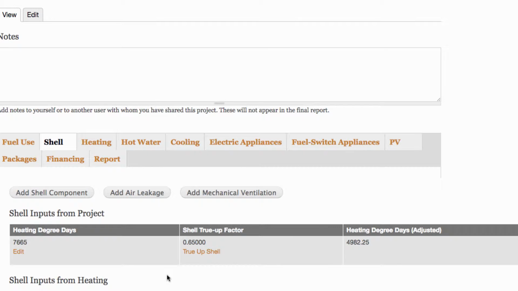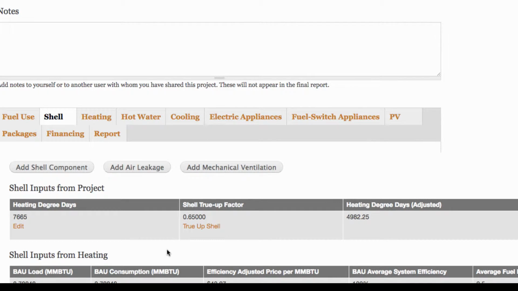A true-up factor of 65% means that the building model indicated 35% more energy was required to heat the building than was actually consumed by the heating systems. The calculation is handled within the tool by changing the heating degree days by the amount of the true-up factor. 65% is the tool default, but it can be changed, and that's the whole point of truing up.